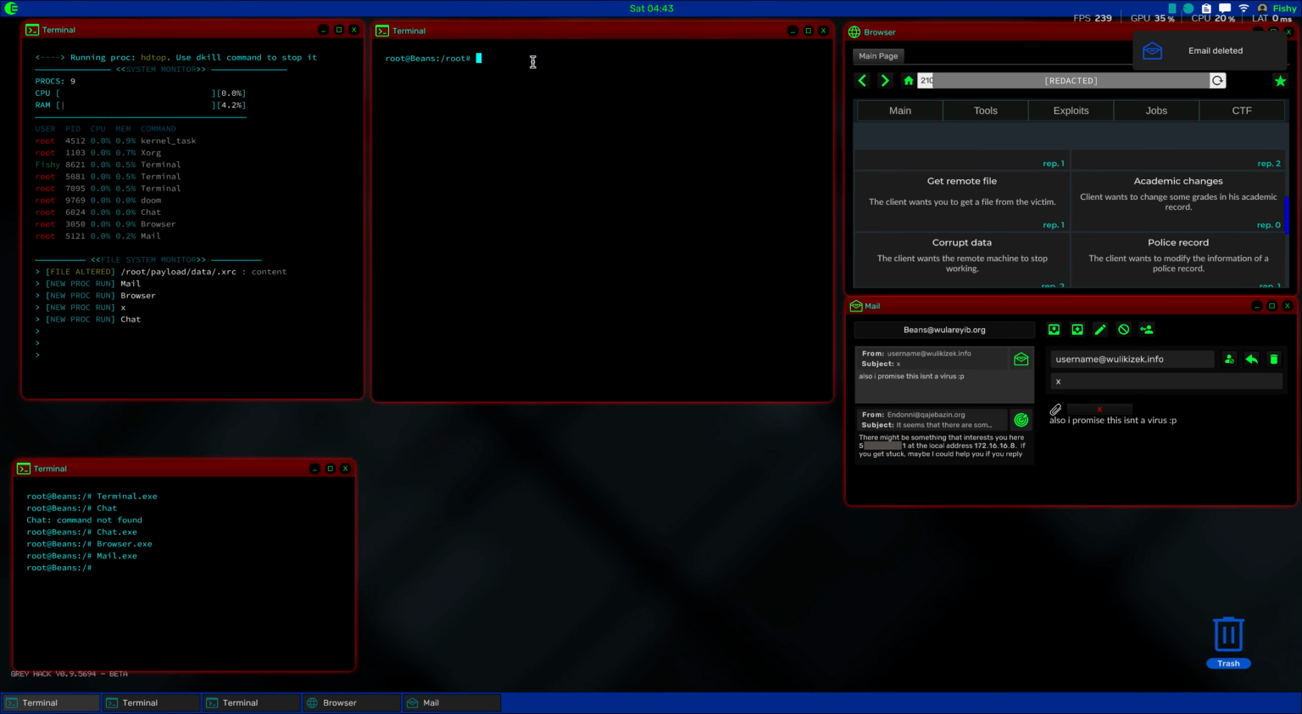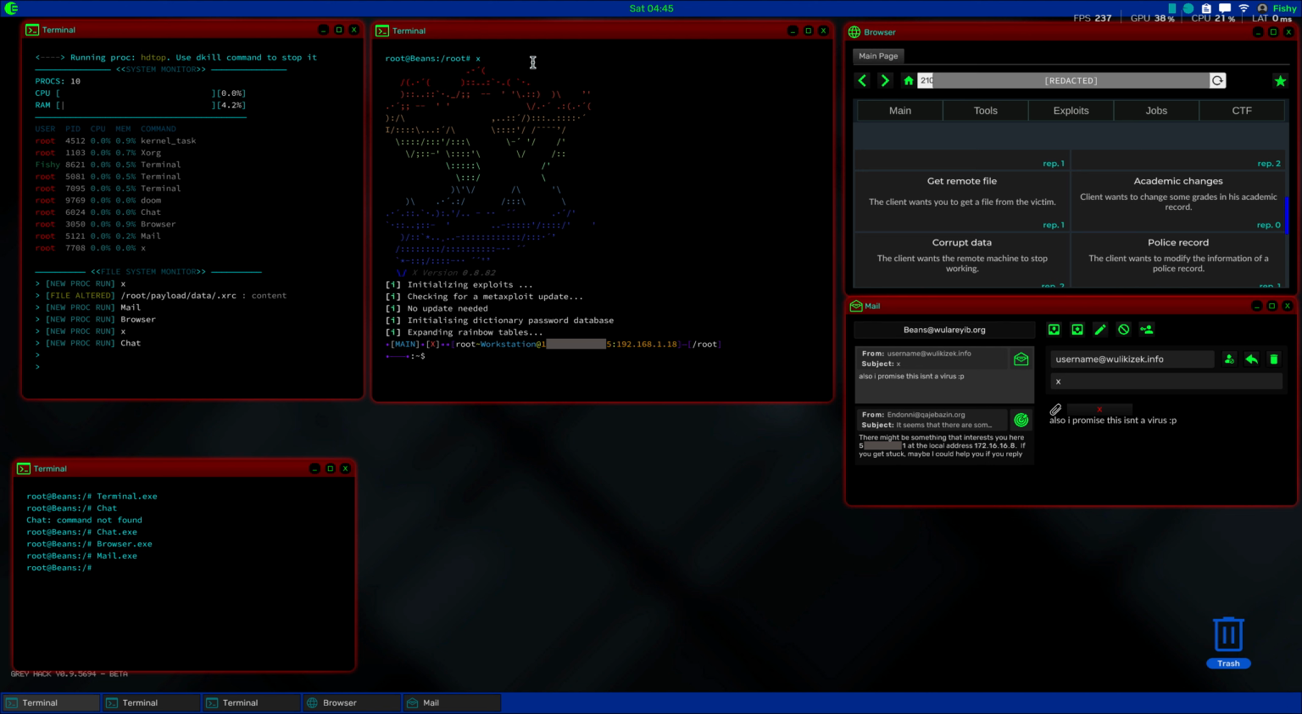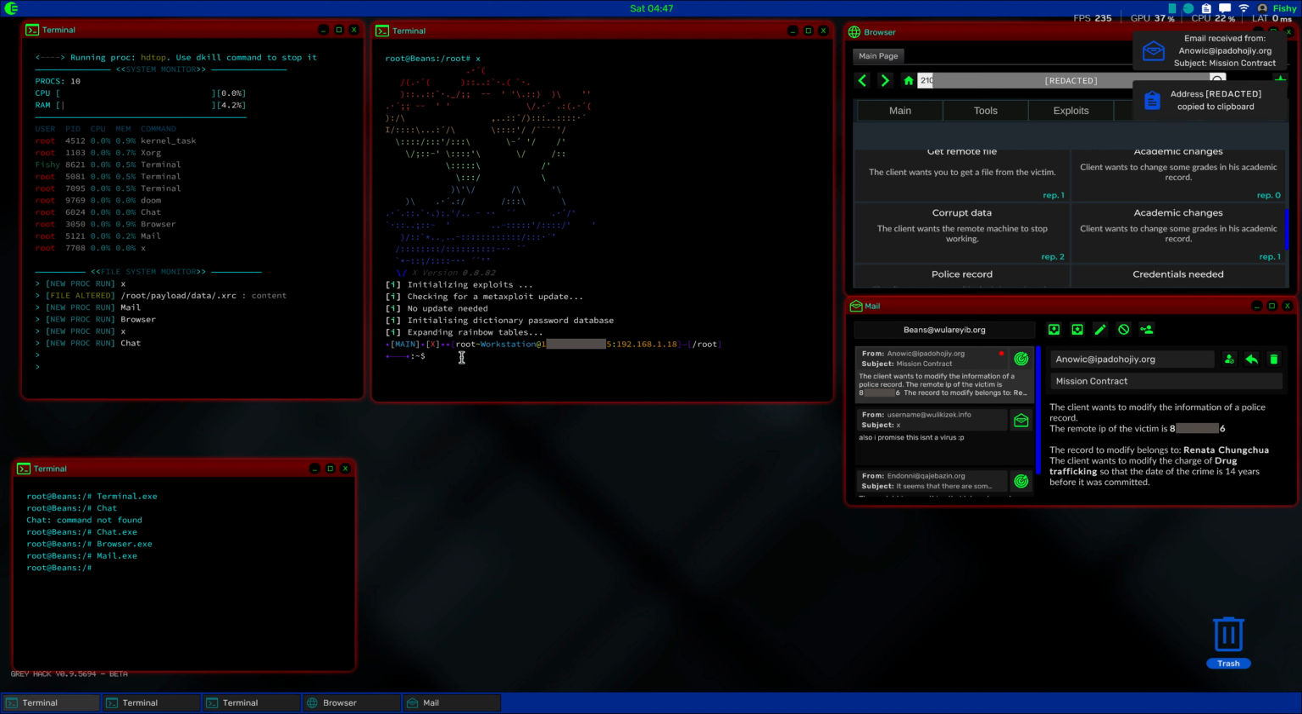Today we're going to be using a multi-tool called X. I have poked around in it already. I thought I was recording, but I wasn't. But let's go ahead and do what we do and hack some computers and modify some illegal police information.